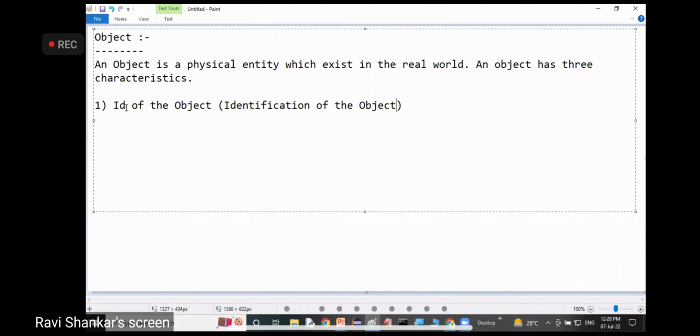So this is what? ID of the object. Every object contains an ID or not? Chair, fan, projector, laptop, mouse, keyboard, mobile, every marker, every object contains what? Identity. Now what is next? A state of the object.